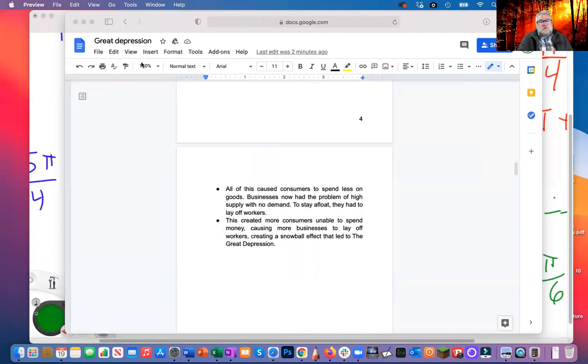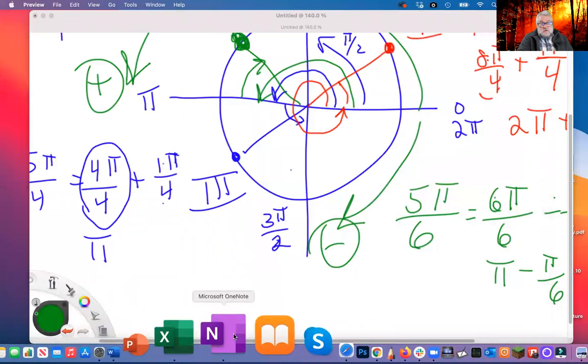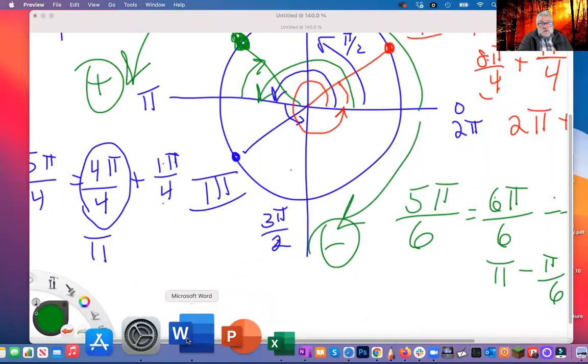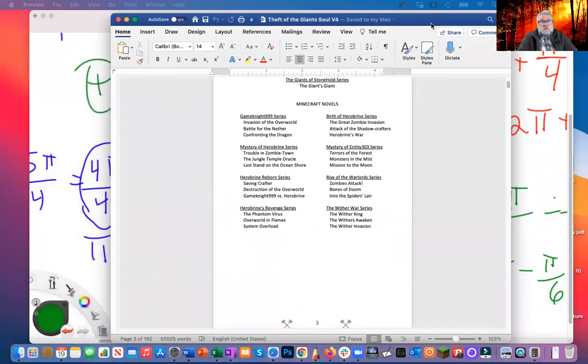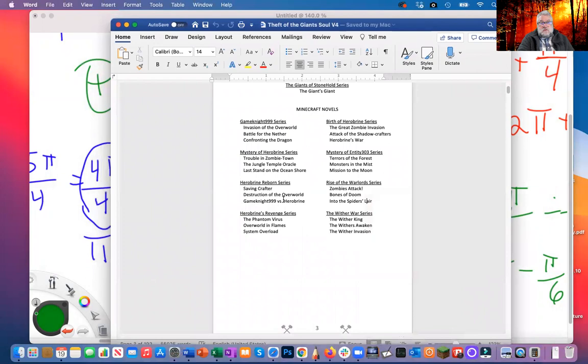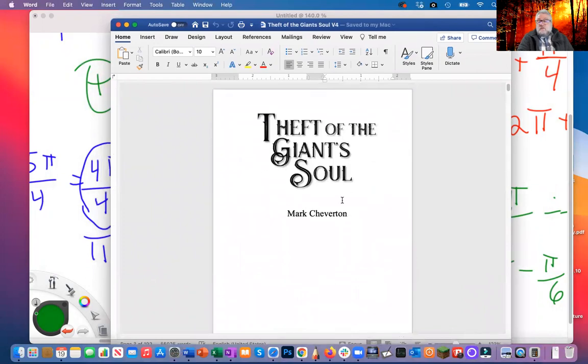Okay, now let me show you my document. Where are you? You are here. There we go. Okay, so here's the story I'm going to load to show you how. So it's Theft of the Giant Soul.